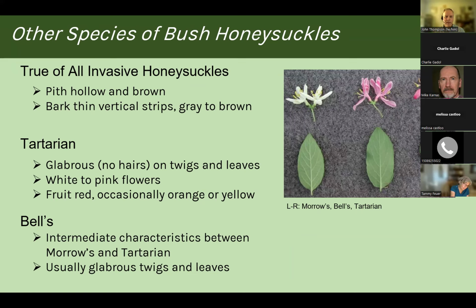So with all these invasive honeysuckles, the pith is going to be hollow and brown, and then the bark is going to have these thin vertical strips that will be gray to brown. And then Tatarian has glabrous, or smooth, twigs and leaves. It doesn't have hairs on them, white to pink flowers, and the fruit could be red and occasionally orange or yellow. Then the Bell's honeysuckle, like I mentioned, has intermediate characteristics between Morrow's and Tatarian. It usually has smooth twigs and leaves.